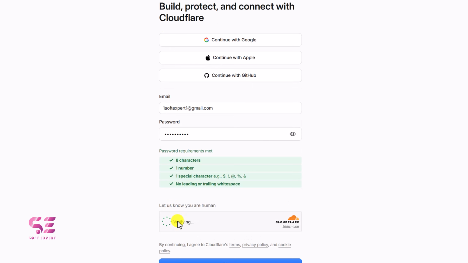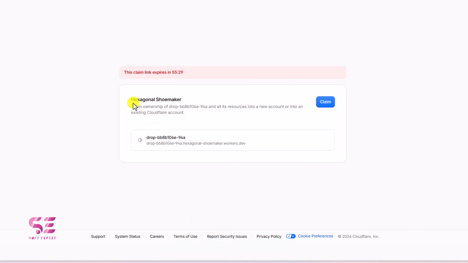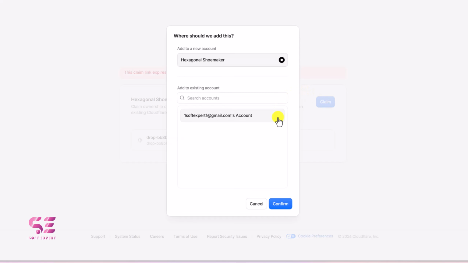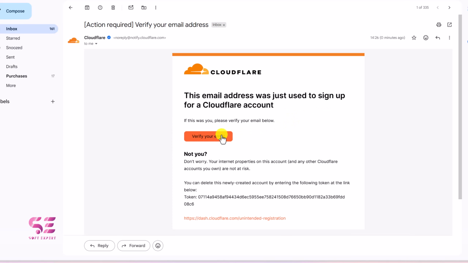Verify you are human and sign up. Let's choose a strong password and sign up. And this is our website. This is just a generic name that we can change. One more time, let's click on claim. We'll use my same account here and confirm. And something went wrong. I have to verify my email first. So let's click verify email.